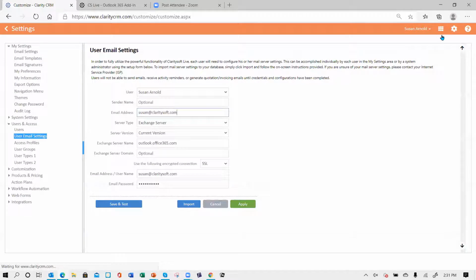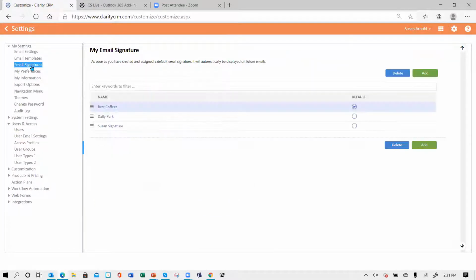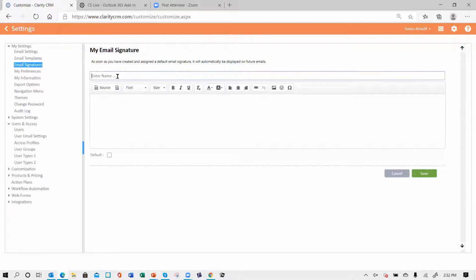And again, there's a help topic in the knowledge base on creating a signature. But you click under My Settings. All of you will have this. If you're not an admin user, you will see all of this information here. And so you go to Email Signature, and then on the right, you click Add, and then you give it a name.